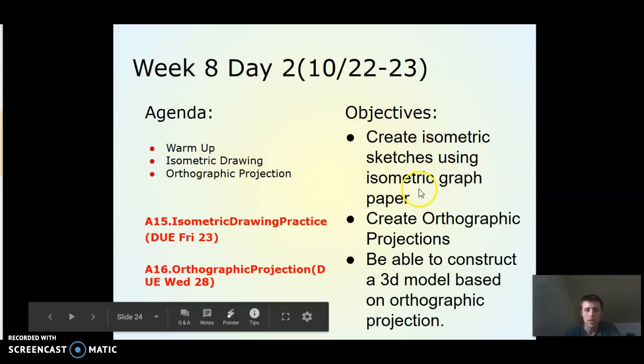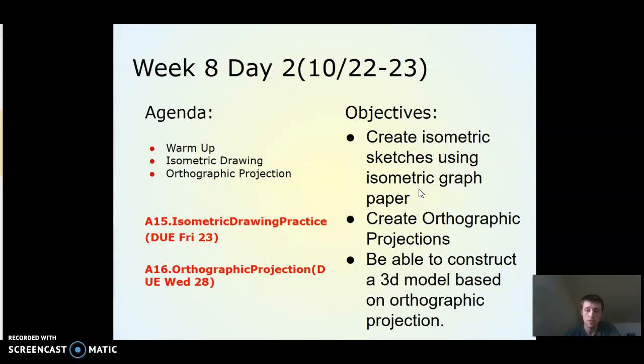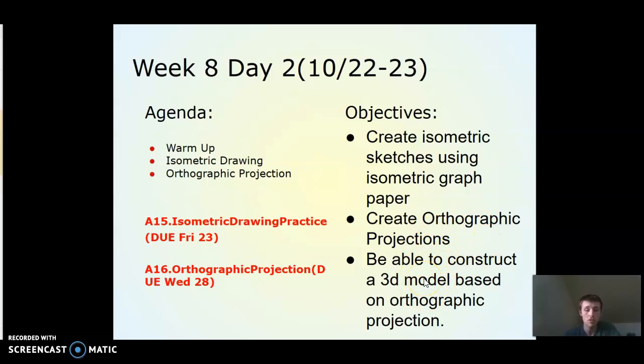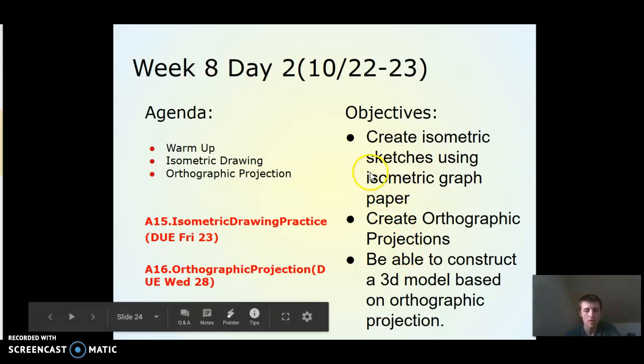Your objectives are to create isometric sketches. Hopefully you're feeling pretty comfortable at that by this point. Create orthographic projections, which we'll be working on moving forward into next week. And ultimately, we're not quite there yet, but we want to get to the point where we can construct three-dimensional models based on our orthographic projection.